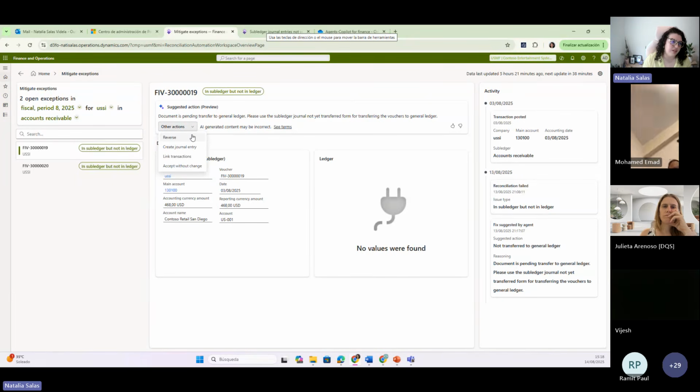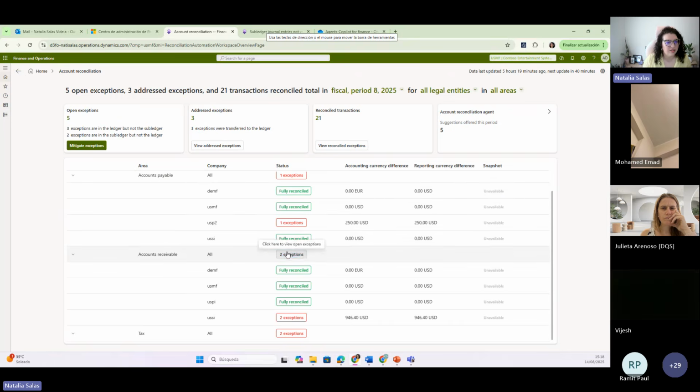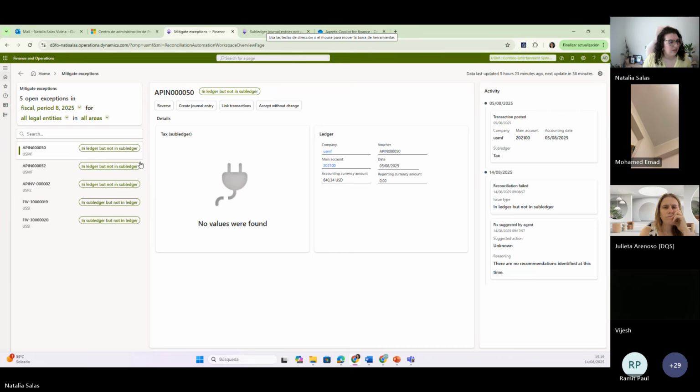We can do other actions, but I'm not going to show you with this because it wouldn't be correct. So let's see, for example, in accounts payable, or we can go directly to mitigate exceptions and search. For example, if I want to see the differences in the company USMF, we have transactions that are in the ledger, in the module, but we don't have any sub-ledger. Sorry, we have it in the accounting, but we don't have it in the module.